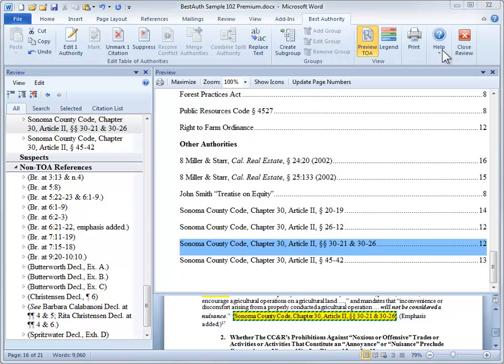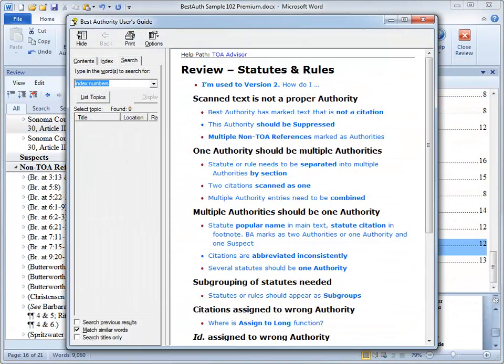This time when we open the TOA advisor, notice that the heading at the top says Review, Statutes, and Rules, whereas last time when we were in Suspects, it said Review, Suspects. That's because the TOA advisor is context sensitive, meaning that it provides information relevant to where you are in the review tree. The second category of problems in the TOA advisor list says one authority should be multiple authorities. This is like the problem currently at hand.